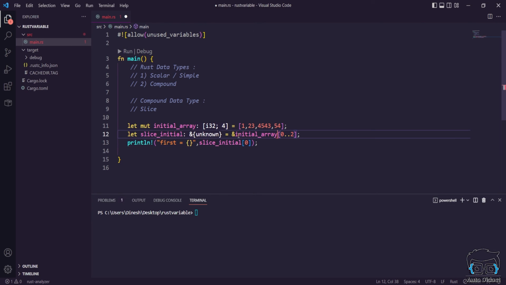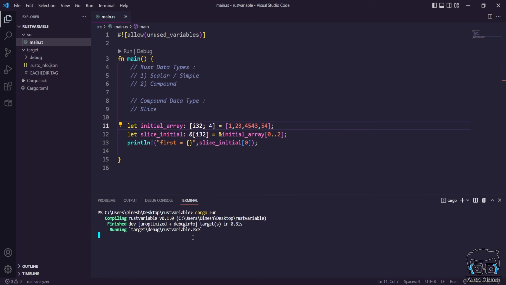Let's change our a to initial array. Let's remove the mut keyword and type cargo run. After running this one, we have successfully got the first value, which is 1. It has been sliced from the initial array. This is the compound data type which derives a subset from another data structure. This is how slice works in the Rust programming language.